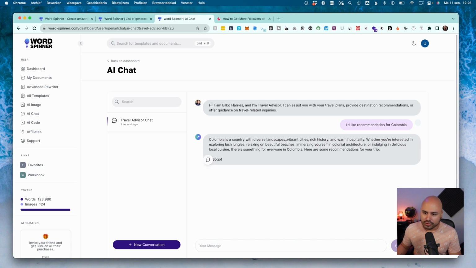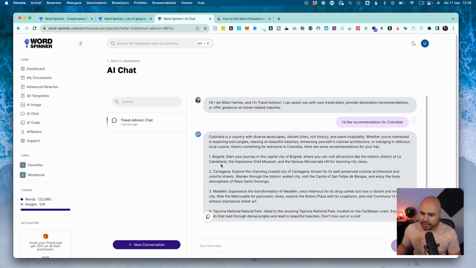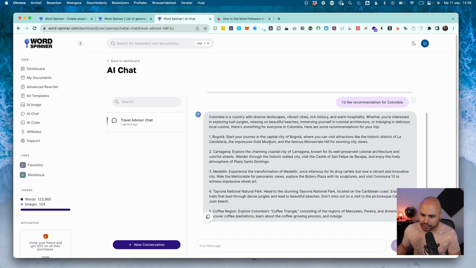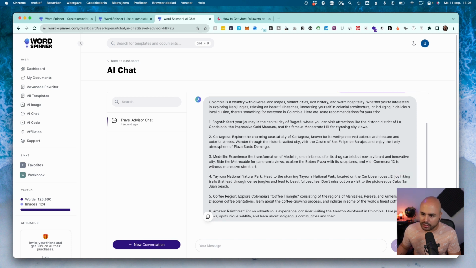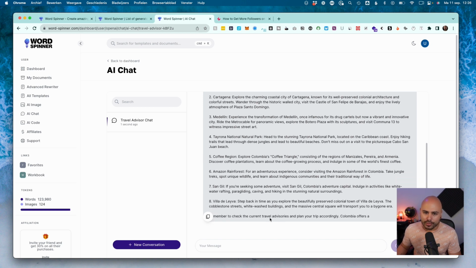Colombia is a country with diverse landscapes, vibrant cities, rich histories, and warm hospitality. Here are some recommendations. Bogota, start your journey in the capital. Visit attractions like the historic district of La Candelaria. Sounds very good. Gold Museum. Monserrate Hill. Cartagena is nice to go. So as you can see, it's giving us all these recommendations, right?